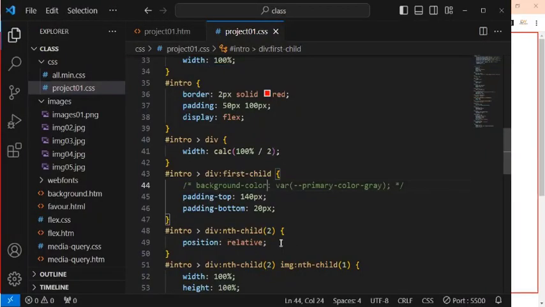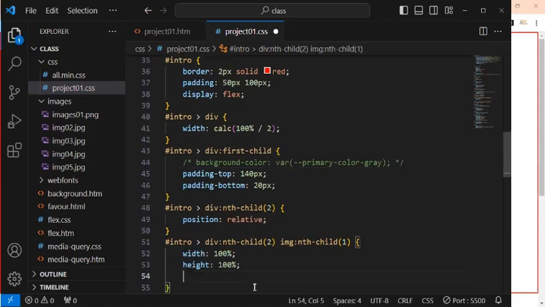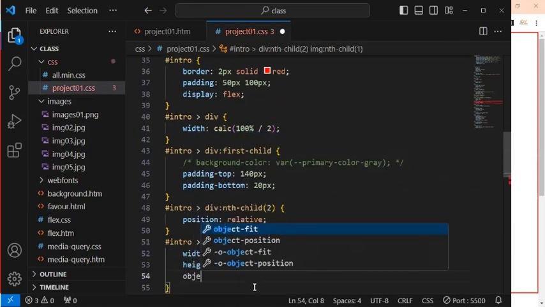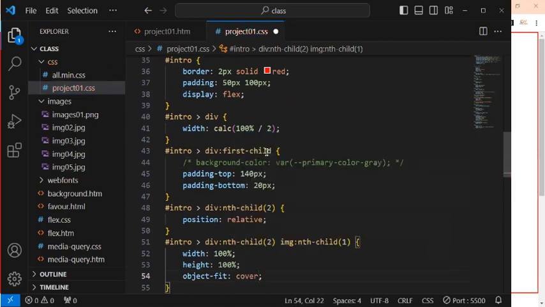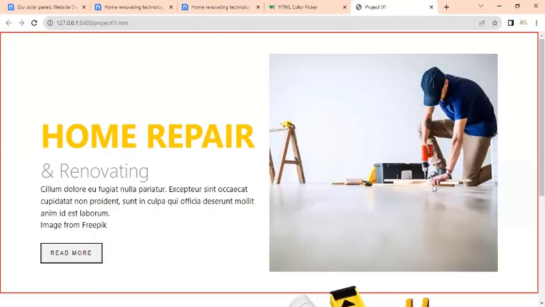So I'll go to the image, and in this case, this is the image. I'll use the object-fit. Then here, I want to use cover. So I save that, come back here, and you can see the image has been adjusted.